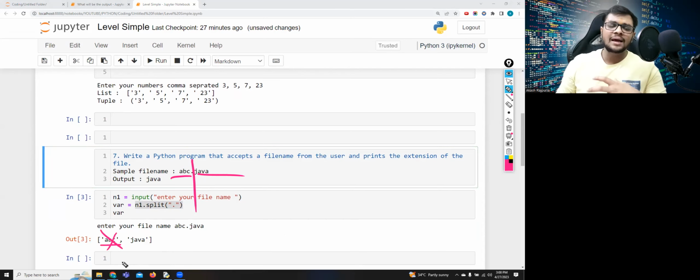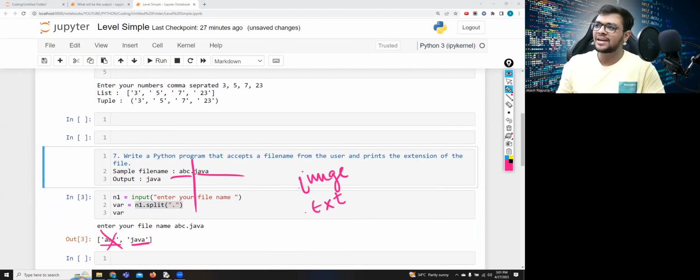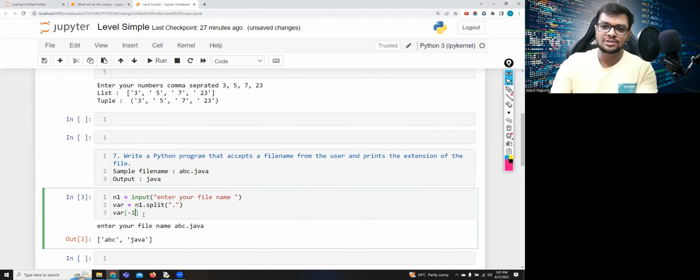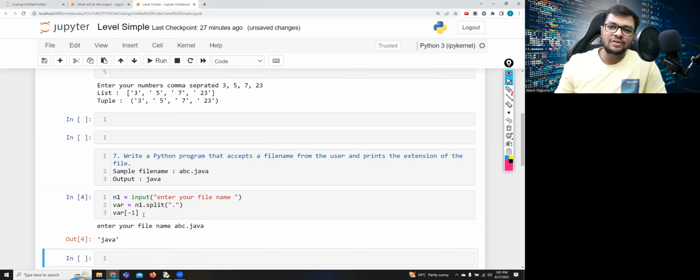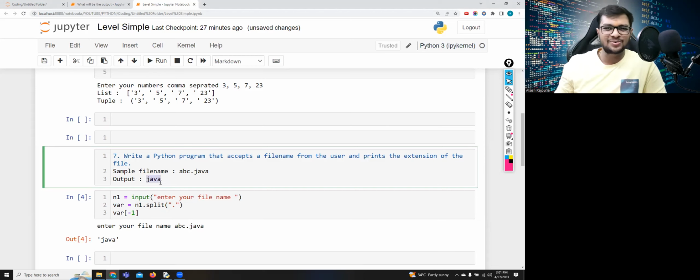All the time, just think of a logical scenario. What is programming? Just thinking of the logical situation there. Always your extension, whether it is your image or your text file, would be at the last. And the last index you can get just by putting here -1. That's it. So your task is done, and now you would always get the output that you want. So in this way, you can do it.